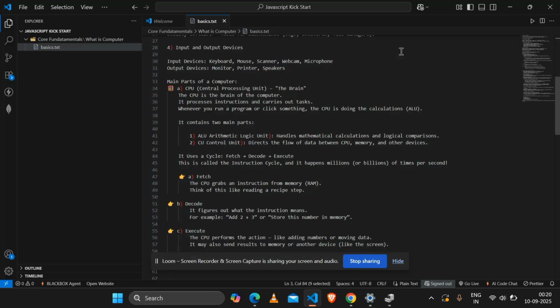Main parts of a computer: CPU. The CPU is the brain of the computer. Without a brain, nothing works. The CPU has two components, ALU and CU. ALU stands for arithmetic logic unit, and it handles mathematical calculations and logical comparisons. The control unit directs the flow of data between the CPU, memory, and other devices.